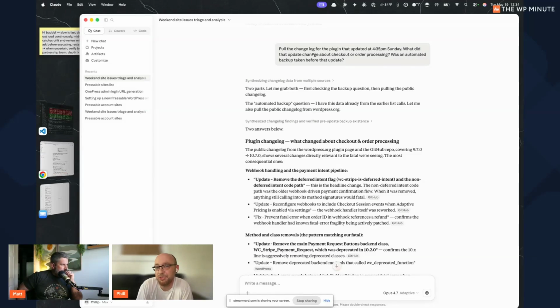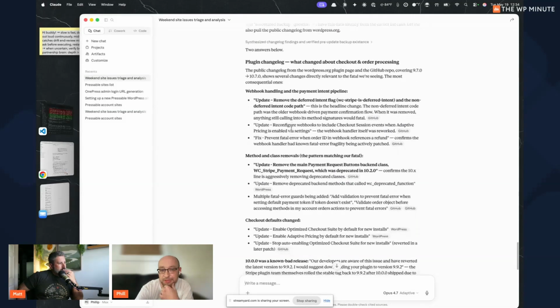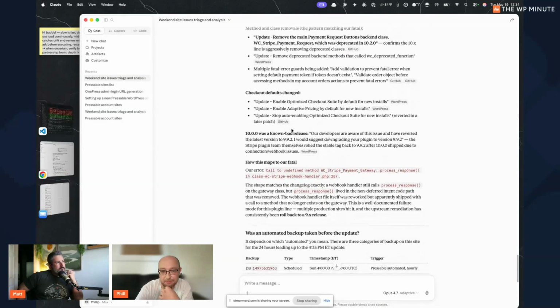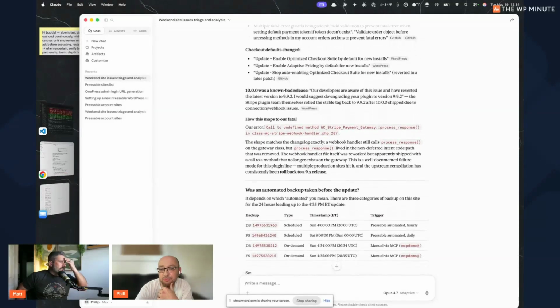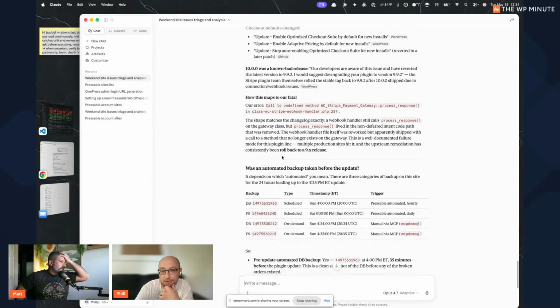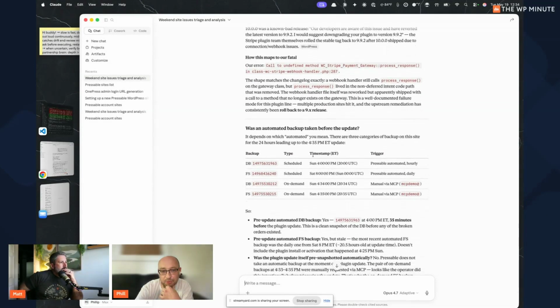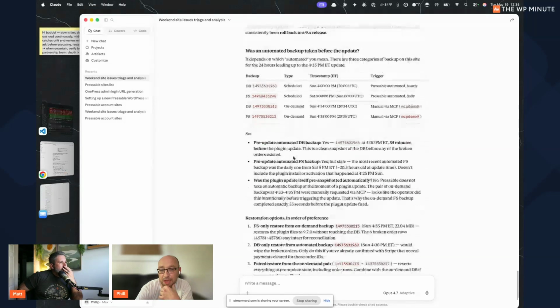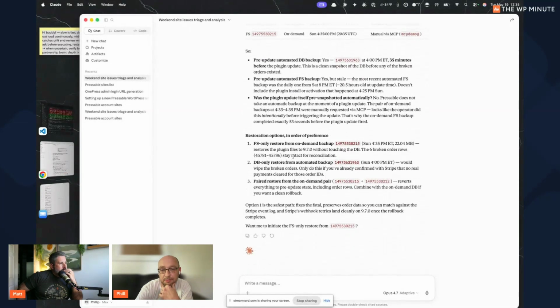So we asked it to pull the change log for the plugin, so we could understand what it actually updated and changed about the checkout and order processing, and whether an automated backup was taken before that. It went through and completely analyzed that for us. It mapped it to our fatal. It looked for backups, and we do see that it took some scheduled and on-demand ones. So we know we have the ability to roll back if we'd like. And now it's asking if we'd like to restore.